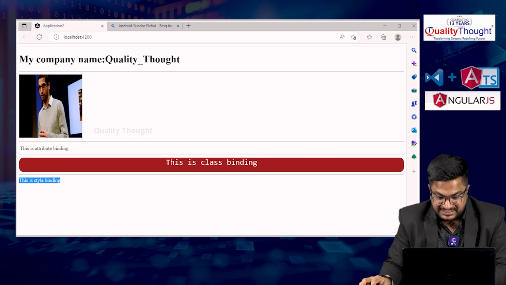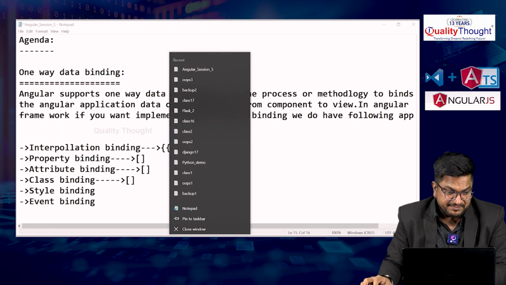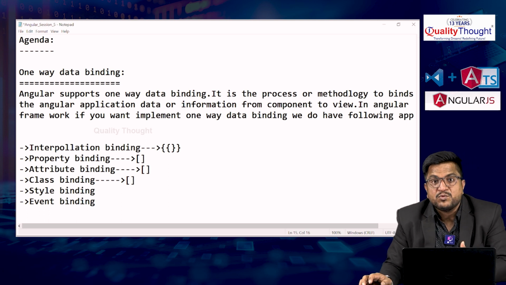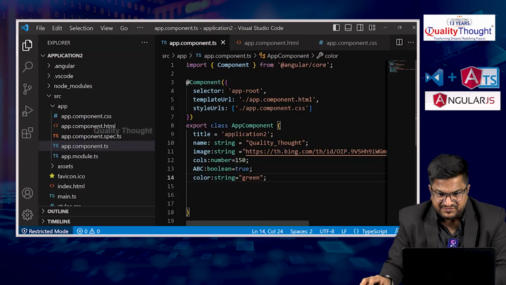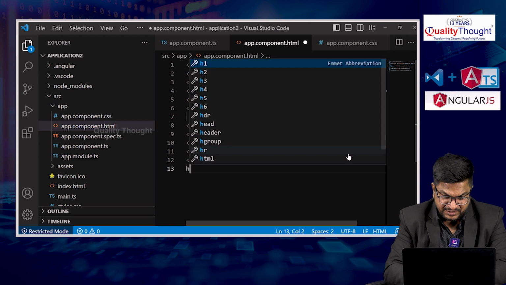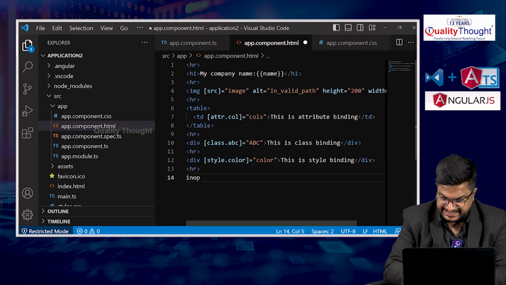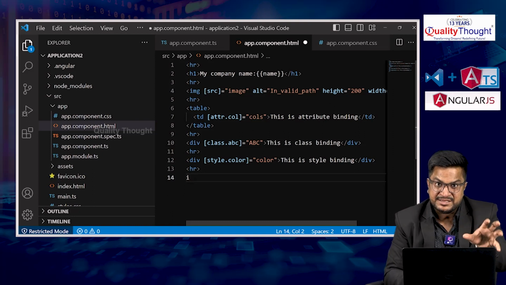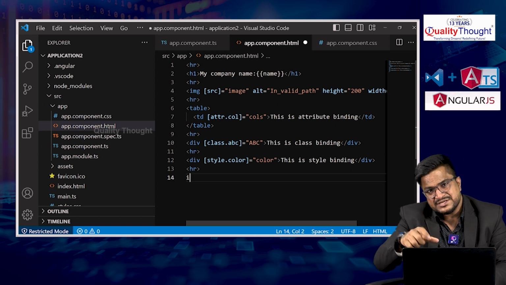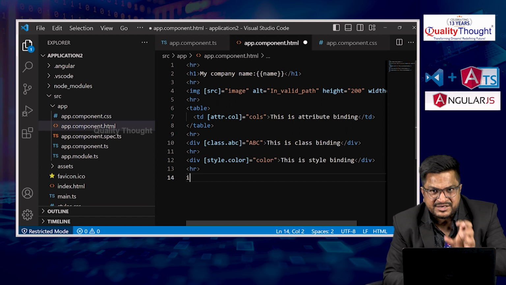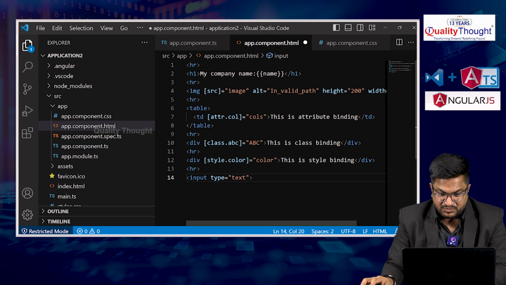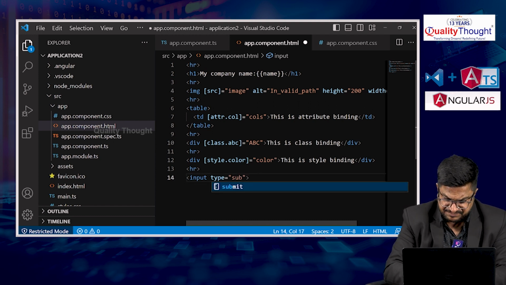Next, the last binding we have is event binding. Whenever you say event binding, compulsorily we require one button. So first I will define one button in app.component.html. If you have an idea of HTML, we can create a button using two tags: directly the button tag, and the input tag. So I'm trying to create one button using the input tag, with input type equal to submit.